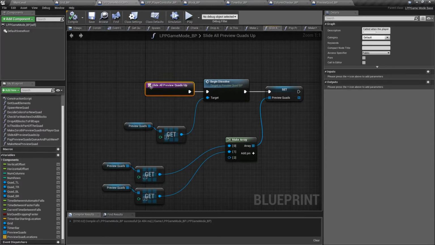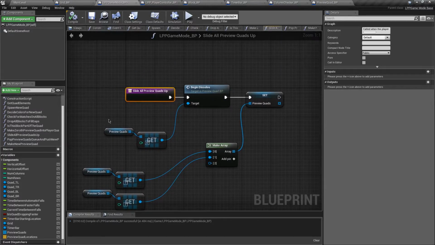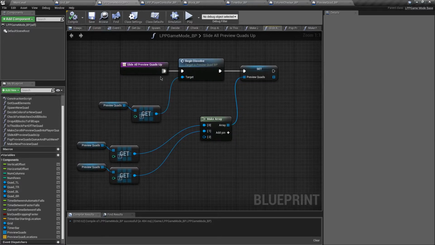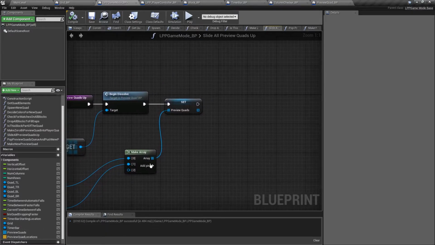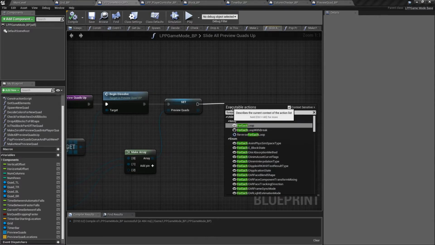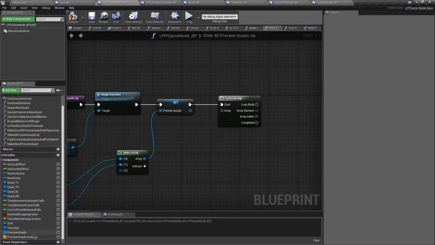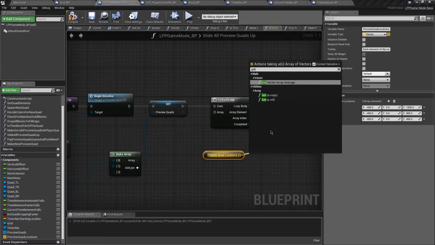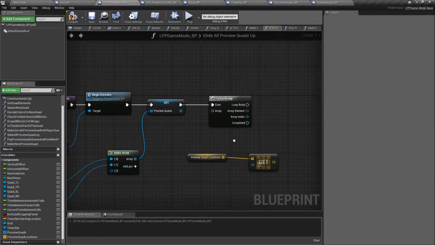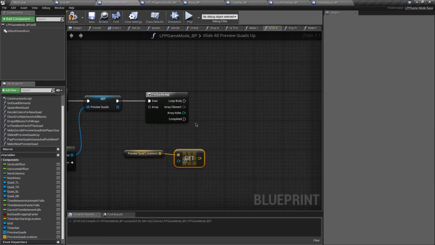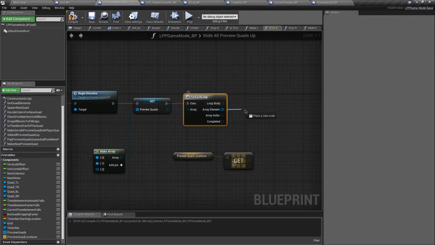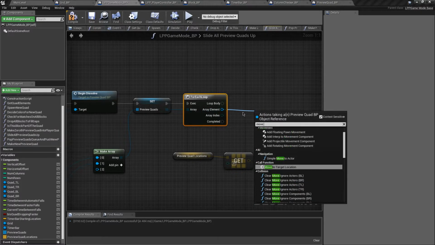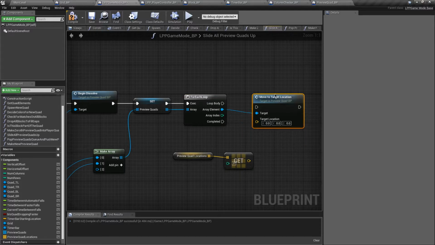So here the slide is referring to, I meant to refer to it visually, but it's also kind of like actually sliding them along the array indices, but also sliding them up visually. So to get them to slide up visually, we need to just do a for each loop here. And we can just do this, where we get a copy and connect our preview quads array to this for each loop. And then here we do move to target location, and have this be the target location.